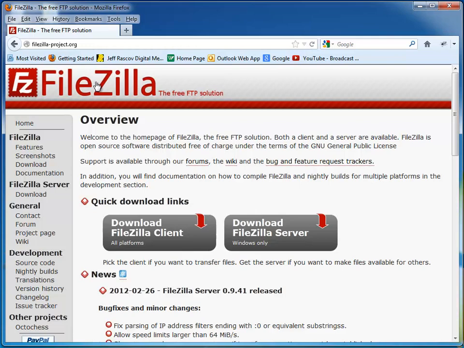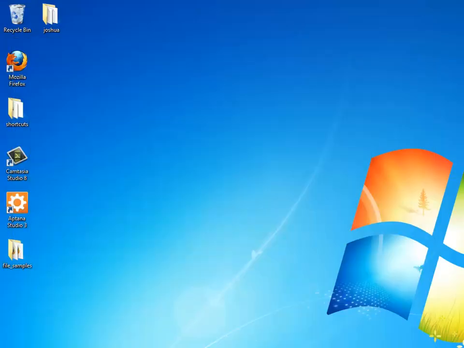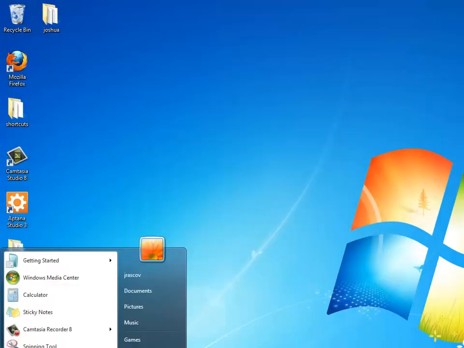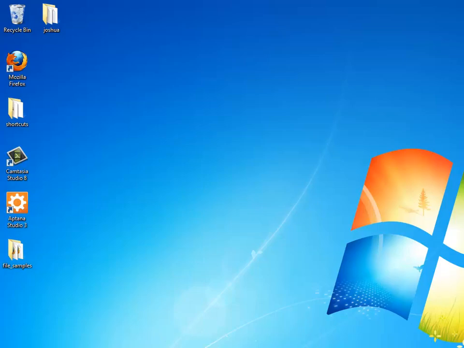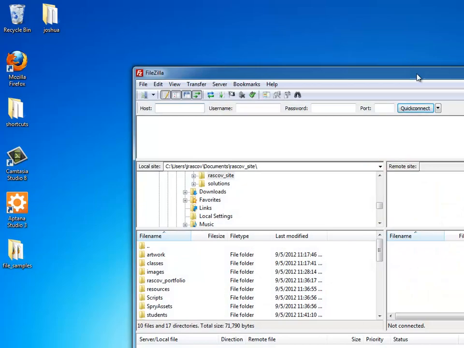So in this case, either have FileZilla or Dreamweaver. You just download and install it on your computer, depending on if you have Mac or Windows. It doesn't really matter. It's a free program. The website is filezilla-project.org, or just search on Google for FileZilla, and I'm sure you'll find it. Once you download it, it's quite an easy program, and I'm going to show you how to use it right now.